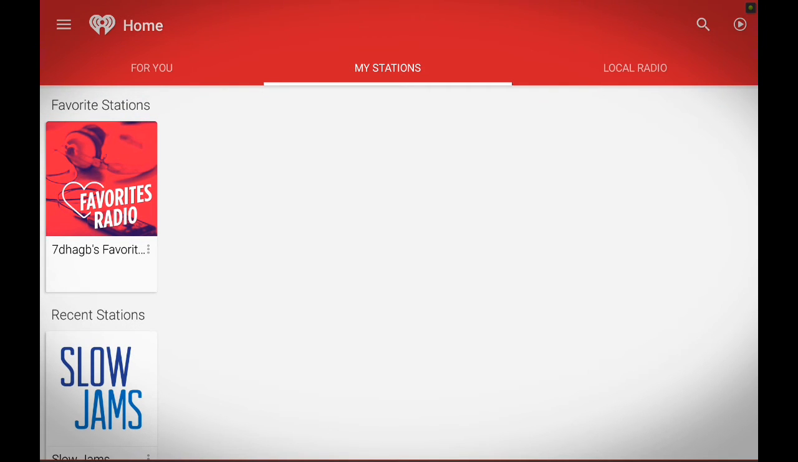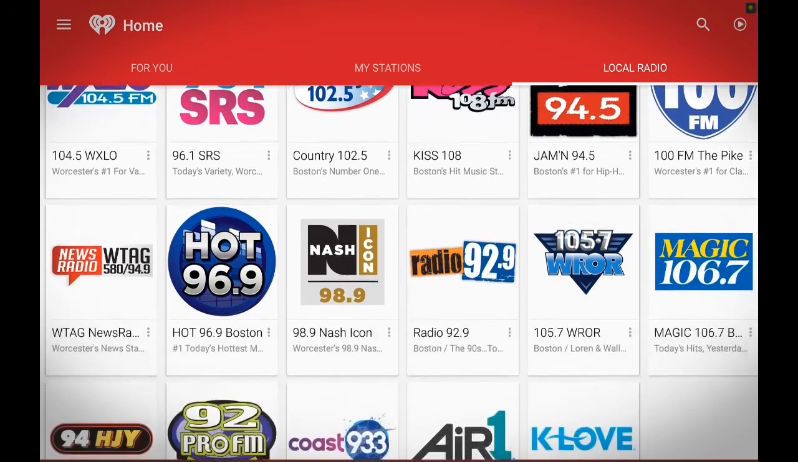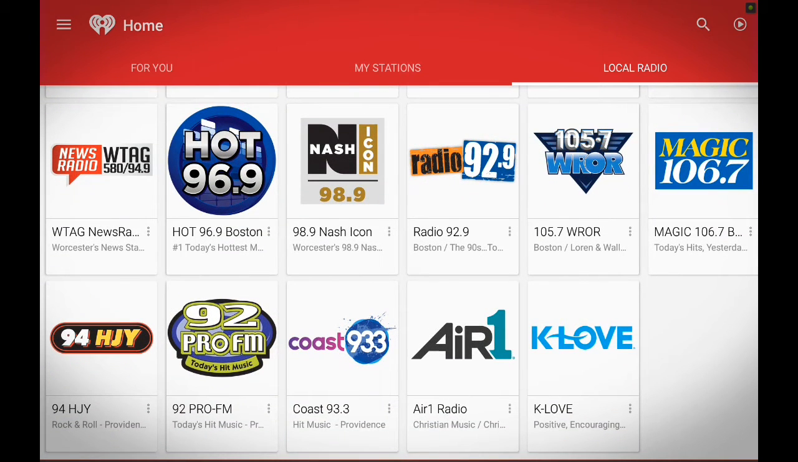Local radio. This is where your tablet, phone, or electronic device scans the area for radio stations in your vicinity, based on the zip code that you put. So we put the zip code for Boston, and I don't live in Boston yet. But because we put the zip code for Boston, it located all the radio stations in the vicinity of the zip code that I chose, and these are the available radio stations around that you can listen to if you live in that zip code.